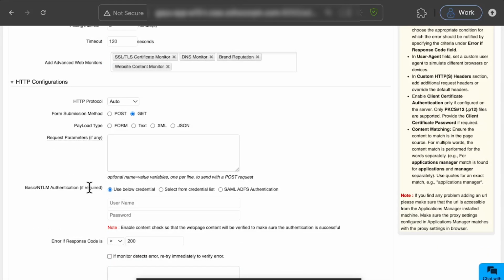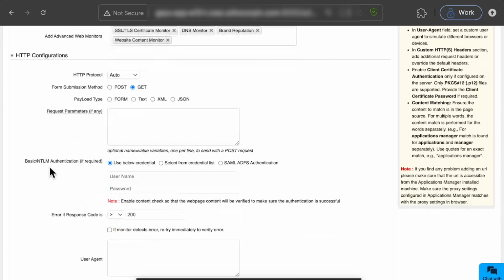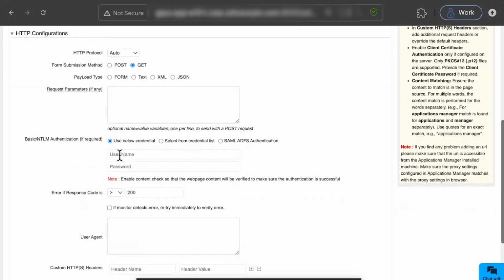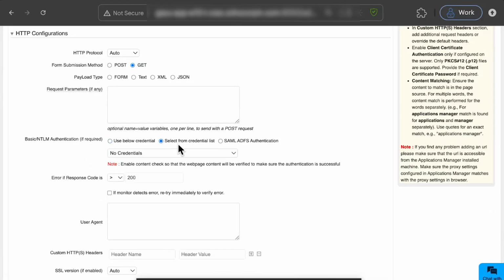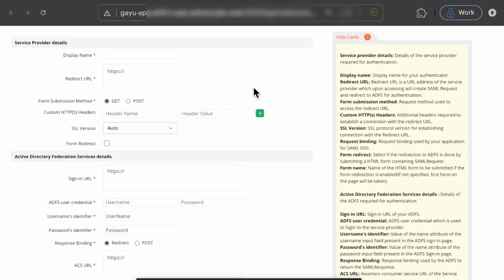And in here, you need to provide the authentication type. You could use the manual authentication, use below credentials and give the credentials here. Or if you had already configured credentials, you can select them from the predefined list, or you can use the SAML ADFS authentication method as well. Right. To add a new SAML authenticator, you can use this link. It takes you to a new page, this particular page.